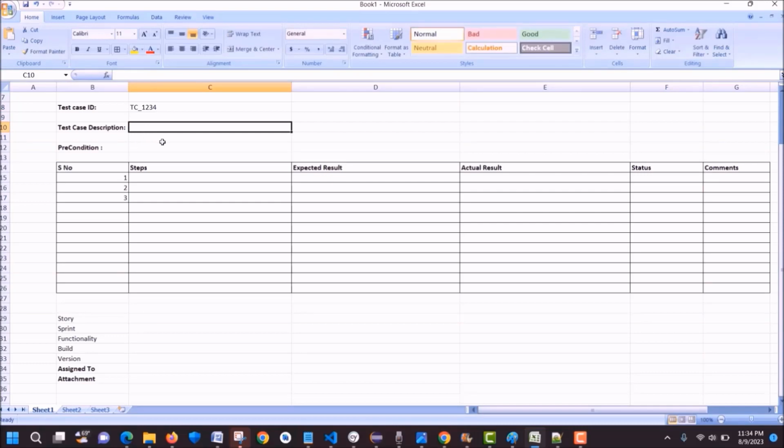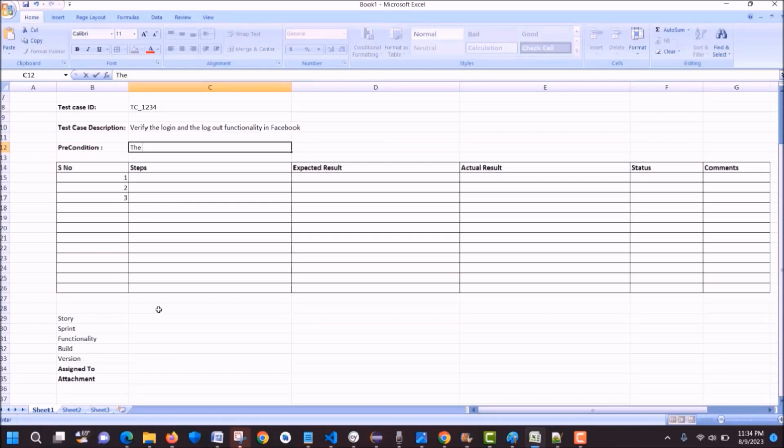Okay, so the test case description could be like: verify the login and logout functionality in Facebook. Okay, and a precondition could be, sometimes there is a precondition, sometimes there is no precondition, but let's imagine that the test environment should be up and running. Okay, let's assume this is a precondition.